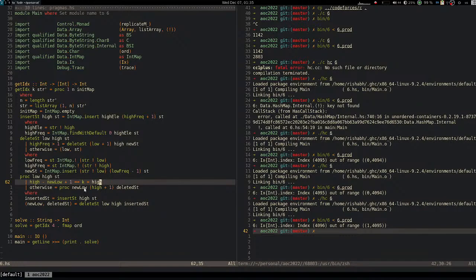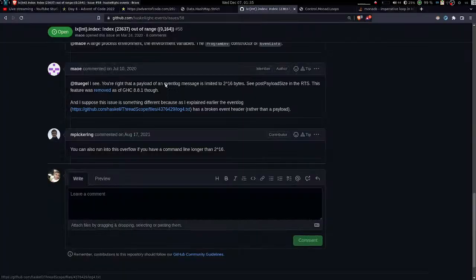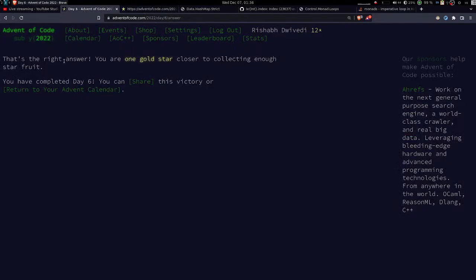Why is it happening? I'm really unsure of it. This kind of question I really hate, in Haskell, not in general. In Haskell, this kind of question really sucks for me.